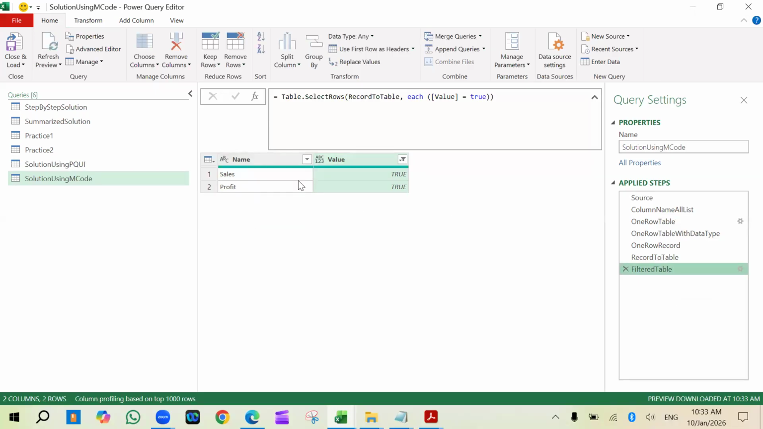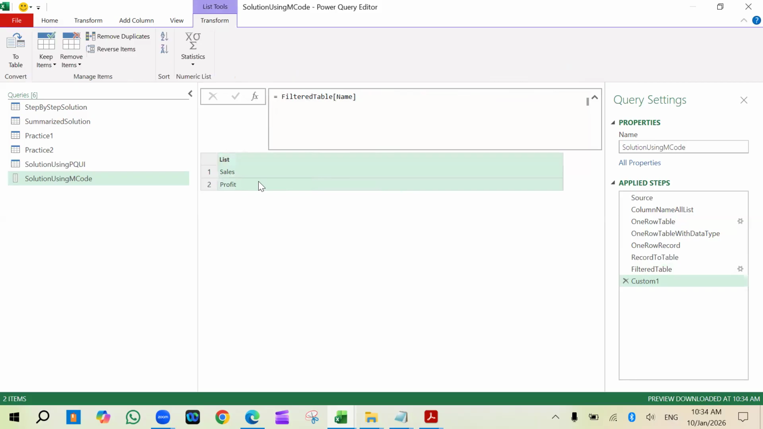But from this table, I need only the column names which are having data type as number value. So we have discussed earlier, if in the table, if I give the column name, what I will get is my list. So in the next step, what I will do, filter table, and if I give my column name as Name, what I'm going to get is my list of the column names which are having the data type as number values. So this is number values column name list.